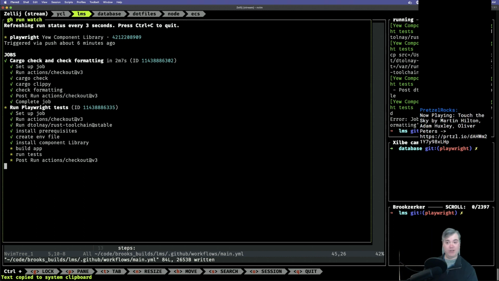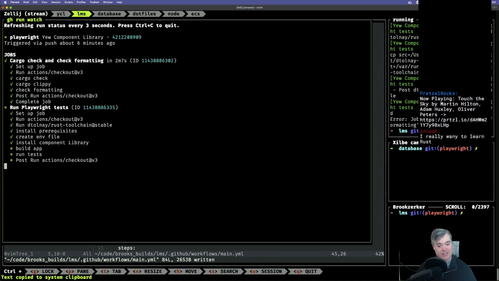So Yew is what I'm building this entire LMS in. It's a front-end framework that you can write in Rust for web dev, front-end dev. It's very similar to React. I find it a lot of fun. We have back-end dev for Rust with a tool called Axum. Think of it very similar to Express.